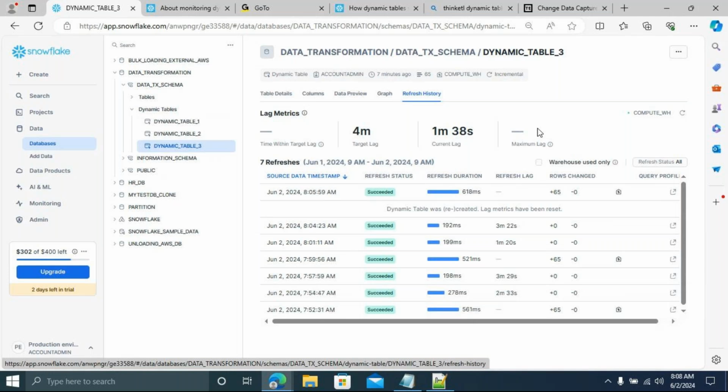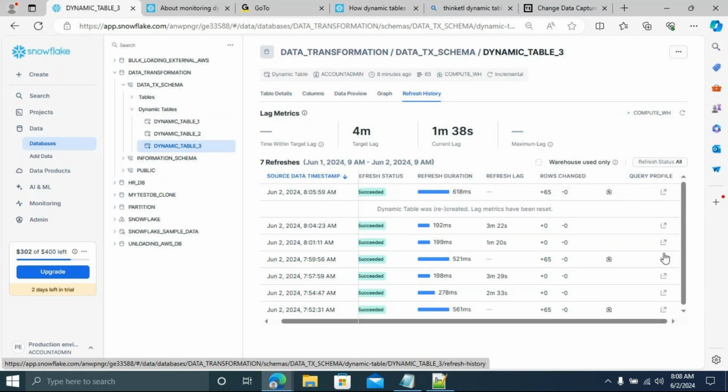If it keeps on refreshing, will it incur cost? Yes, it will incur cost. If you are creating these dynamic tables, they will keep on refreshing every time, because we given the lag time as 4 minutes, but within 1 minute 30 seconds it got refreshed. You can see the status: refresh duration took 680 milliseconds, rows changed 65, and you can see the query profile as well. Just click on the query profile.